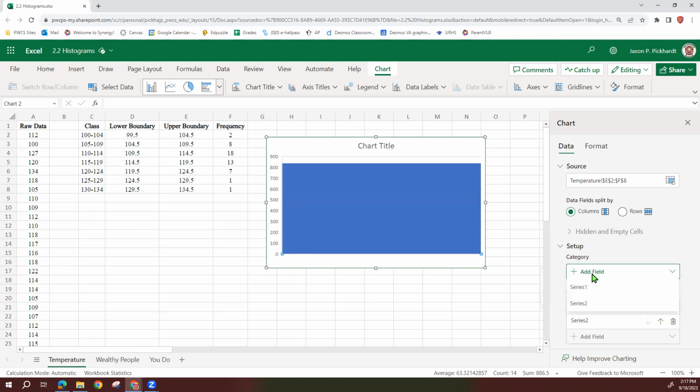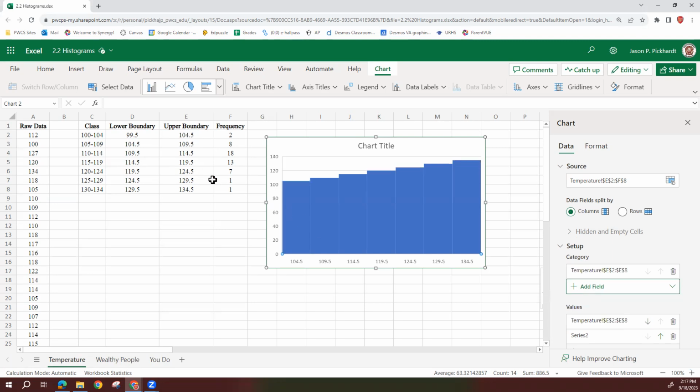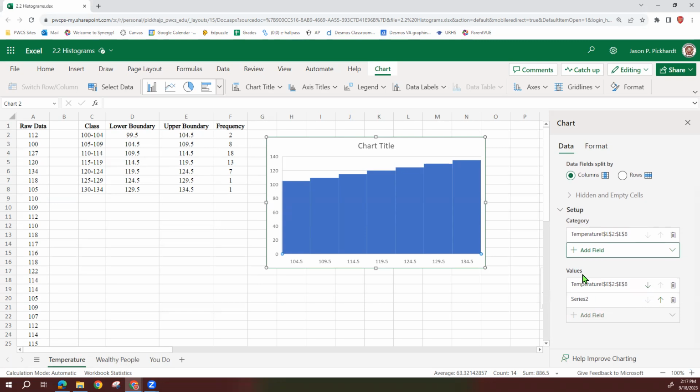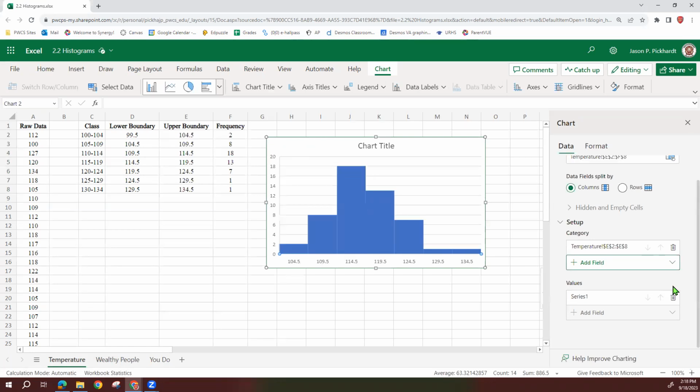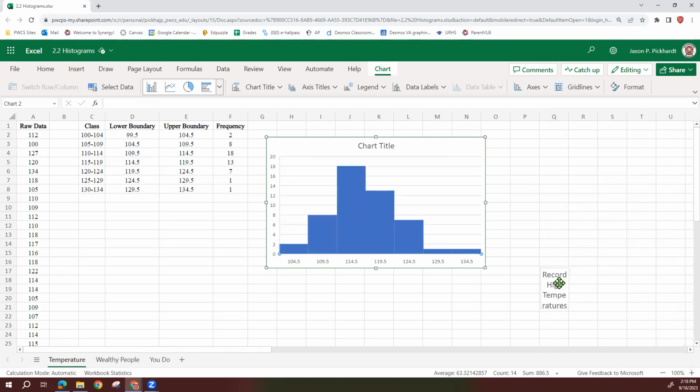So if we click add field, we're going to click series 1 because when we selected this, this is first. For our values, we're going to tell it which values we want to place in our frequency. That's our series 2. So what I'm actually going to do is delete this first one, hit the trash can on this first one that says temperature. And now I should have something that looks like the original.